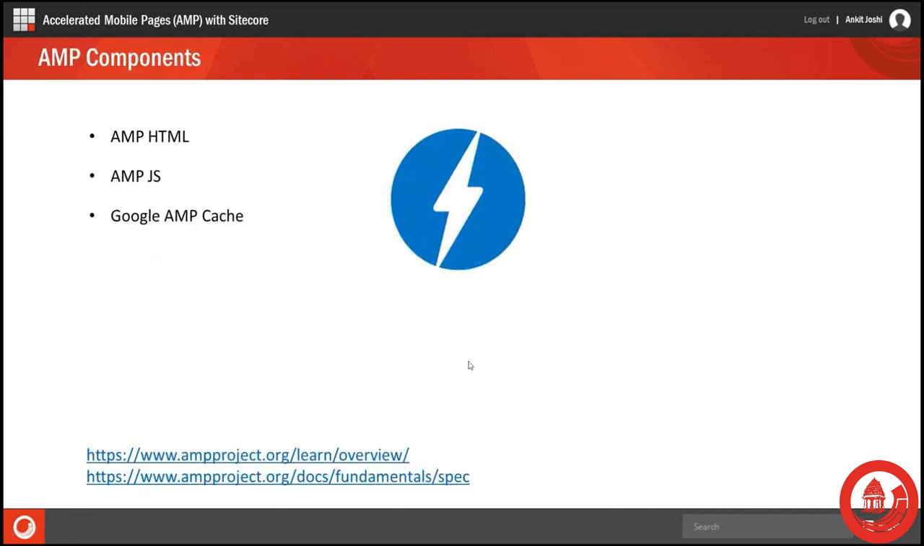So when we talk about the components, these are the three different components which we see when we talk about AMP. AMP HTML is the first component. Then we have JS, which is specific to AMP, and then the third one is Google AMP Cache. So the first thing is AMP HTML. As in the previous slide, it is basically a subset of HTML. You can use the same tags which are provided by HTML, but it also has some more tags added to it, definitely to improve the performance. And definitely it comes with some restrictions as well. We will see what those restrictions are.